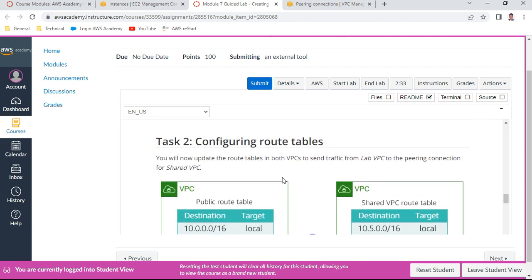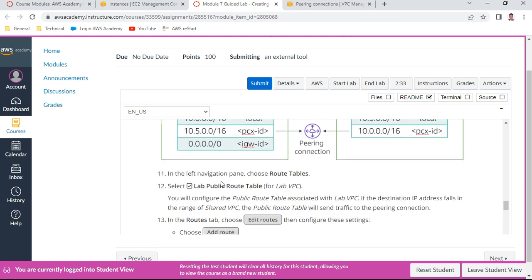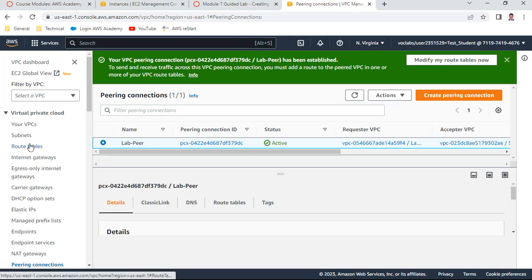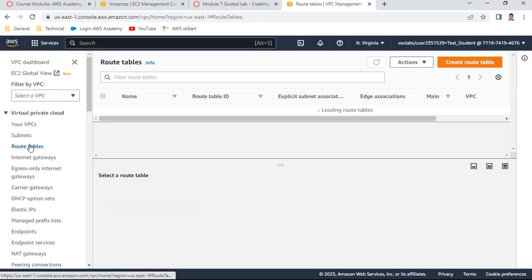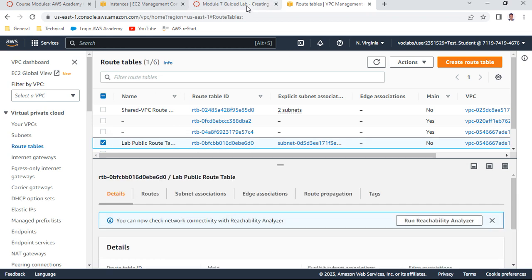So now let us configure your route table. You have one VPC and another VPC. You see here both VPCs are 10.0.0.0/16 and 10.5.0.0/16. So we need to create a peering connection route. Go to route table and select this lab public route table. The first part is already done. Select this lab public route table.